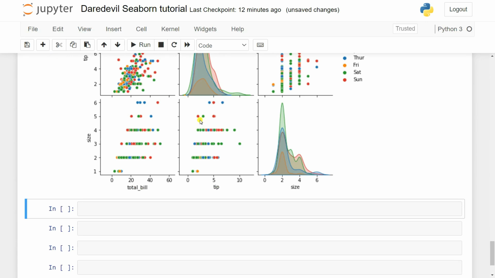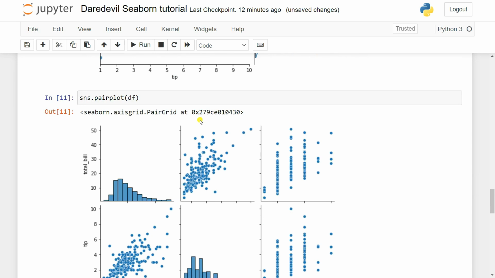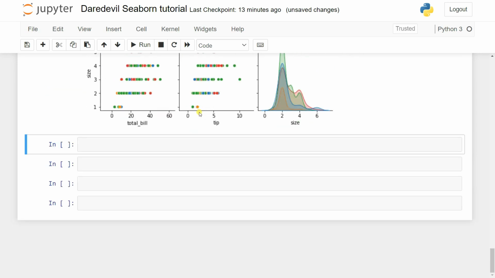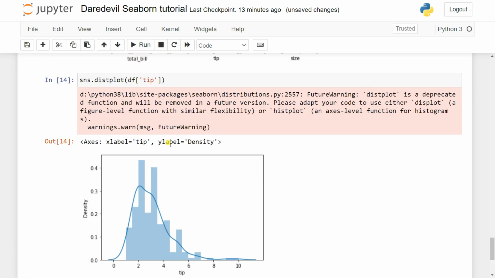Then we can also check the distplot. Distplot helps us check the distribution, whether your data is normally or Gaussian distributed. Then you can do some analysis and feature engineering on that. So you can simply use sns.distplot and pass a single column. I can give my tip, just tip, and you can see the distribution of the tip column. This is the distribution of our data set based on the tip.